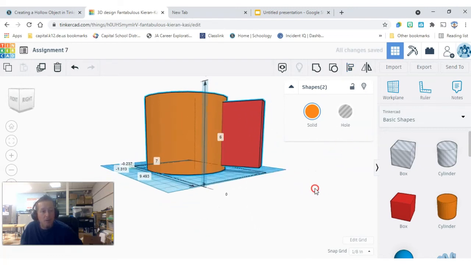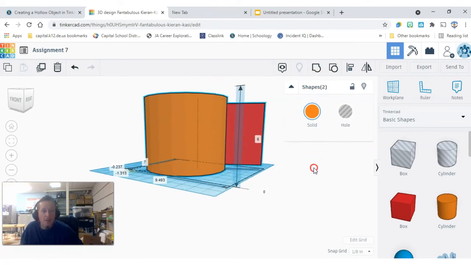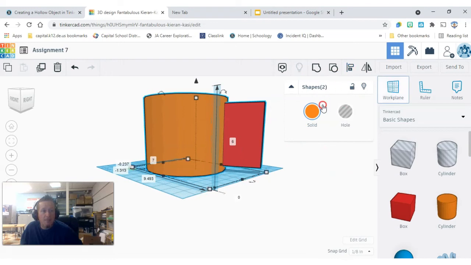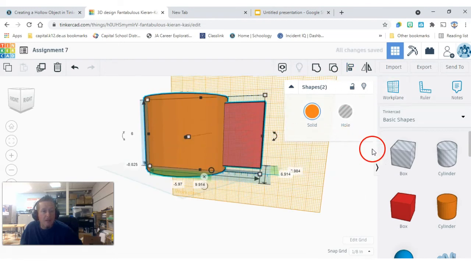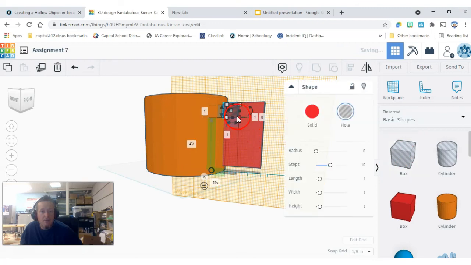Now, what I'm going to do is put a hole in the side of this. So I'm going to put the work plane right here on the side of it. And I'm going to put a box right here on the side of it. And I'm just going to make it bigger. And obviously we want it to actually have a handle, right?